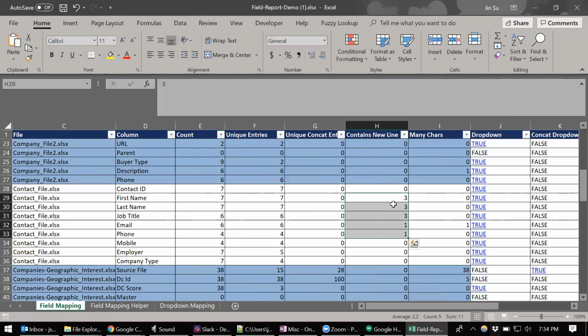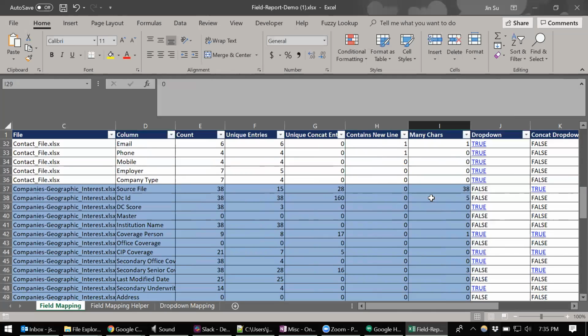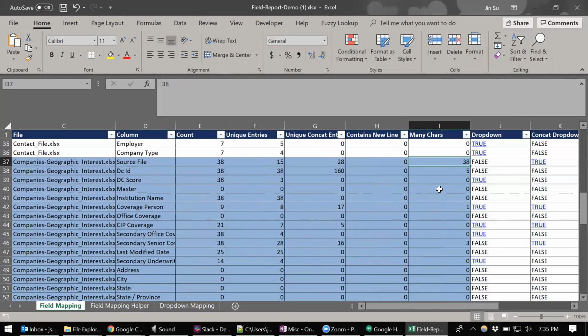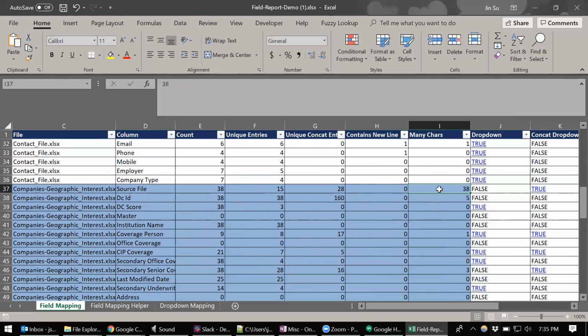For things that are non-zero and contain new lines, that means there are entries within this column that contain multiple new lines. And for this example, first name should not contain many new lines. So it's recommended that you go into the file itself to understand why there are first names that contain multiple new lines. Similarly, for many characters, if you see that there are things like DCID or source file that have a lot of characters, maybe you want to go in there and take a look to understand why that is the case.